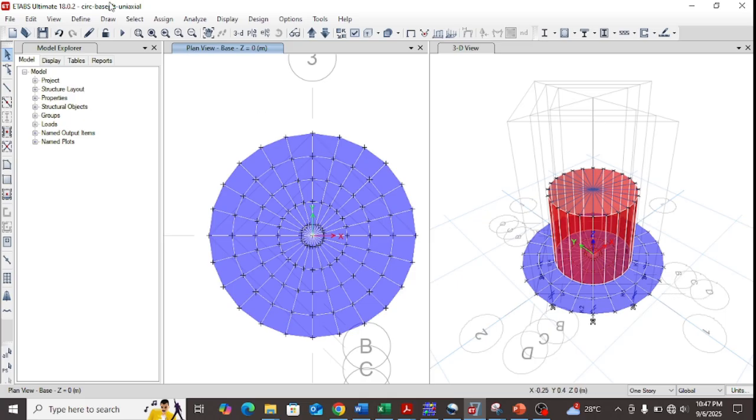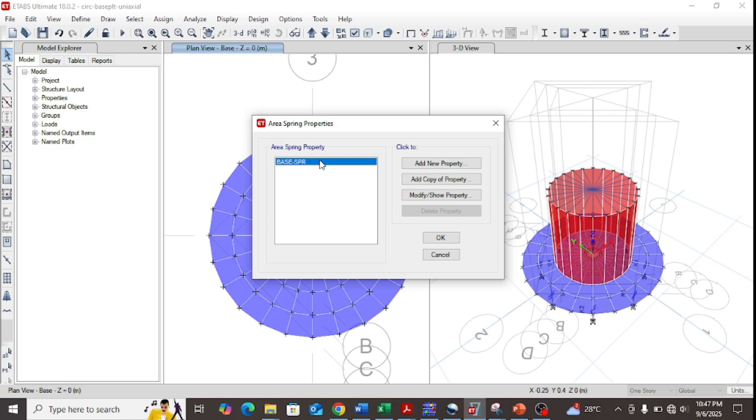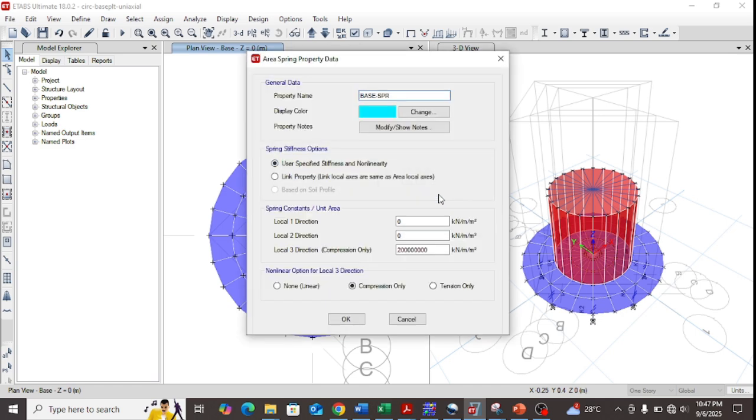Now next, in order to simulate the contact between the base plate and the grout, we have defined the area springs. Let me show you those area springs. Under area springs you'll find that I have defined a property called base SPR, and this essentially is a compression only spring with the contact stress being characterized through a high value of the Ks, that's the modulus of subgrade reaction, of 2 × 10^7 kN/m³.